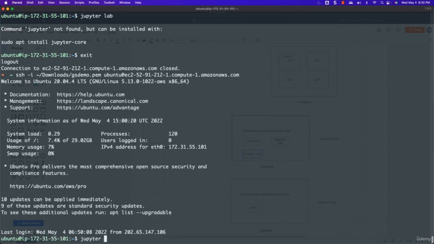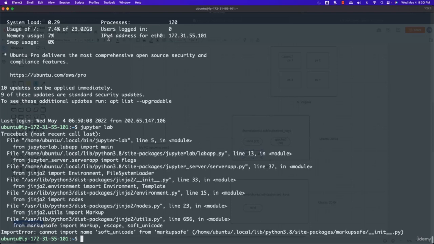Let me say jupyter lab. Now you can see that it is complaining with a different error. We need to make sure that this is fixed. Let me go through the errors here. It is saying from markupsafe import Markup, and so on. Cannot import name soft_unicode from markupsafe. I don't know why it is complaining on this. We need to troubleshoot the issue.